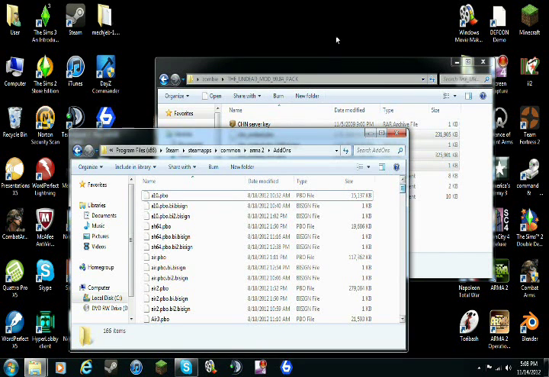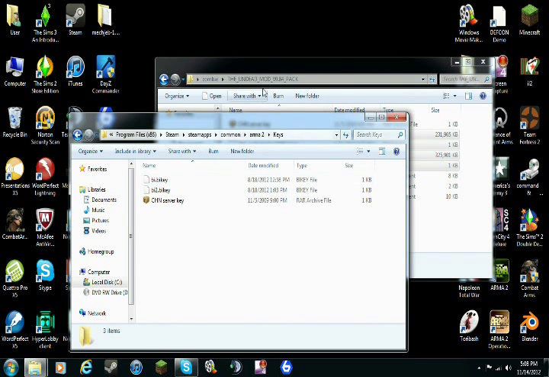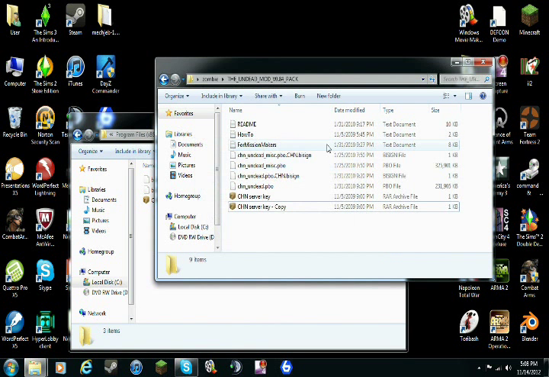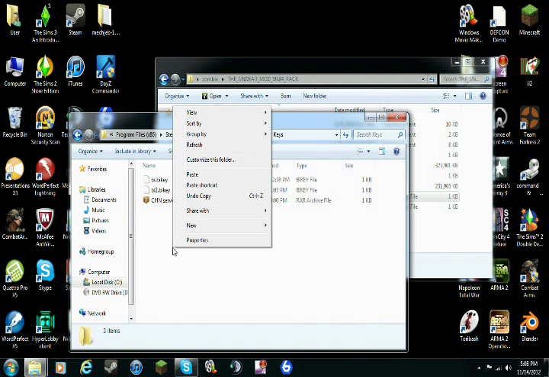Then after you have these copied and pasted, come back here, go to Keys, then put the CHN server key. Simply copy that. Go in here and paste it again.